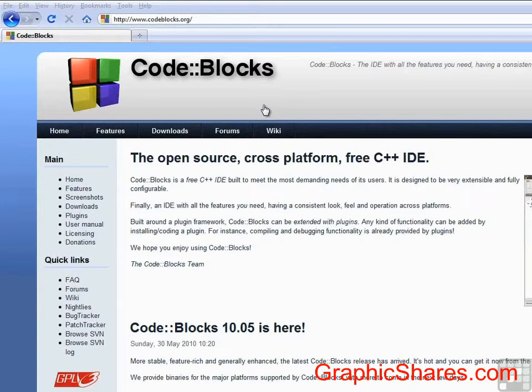Earlier I mentioned that we were going to be using the CodeBlocks integrated development environment for learning C++ programming, so now's probably a good time to go ahead and download that software. So open your web browser and point it to www.codeblocks.org. When you get there, click the Downloads button.